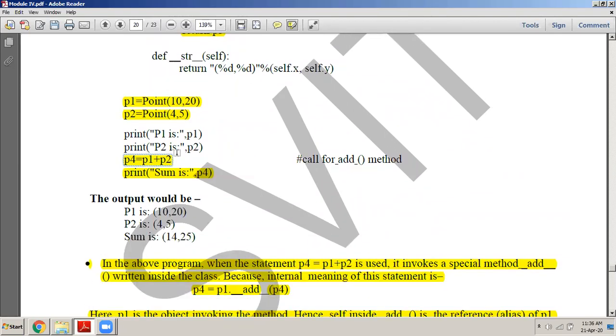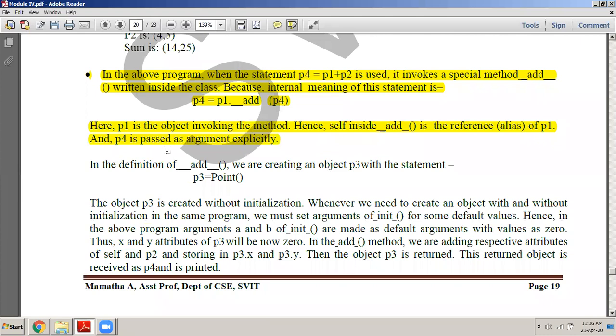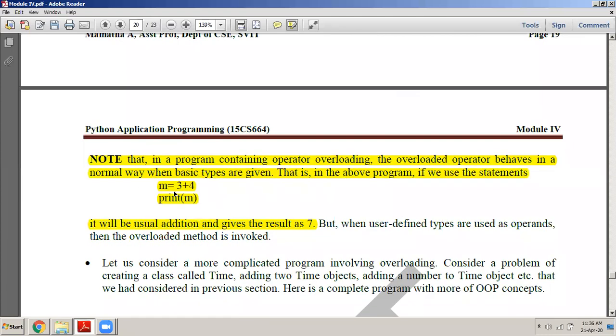Why will plus behave like that? Because the operands are objects of a class. However, if I had written in the same program m equals 3 plus 4, and if I had displayed m, the output would be 7.